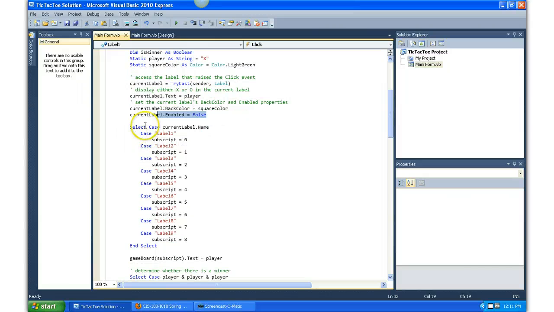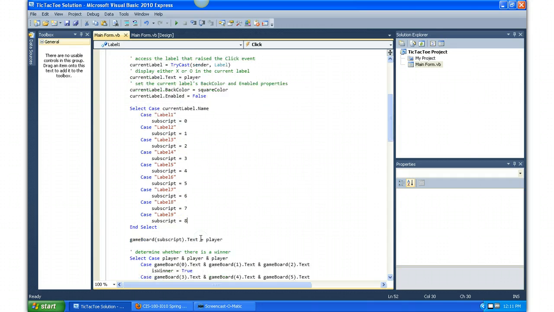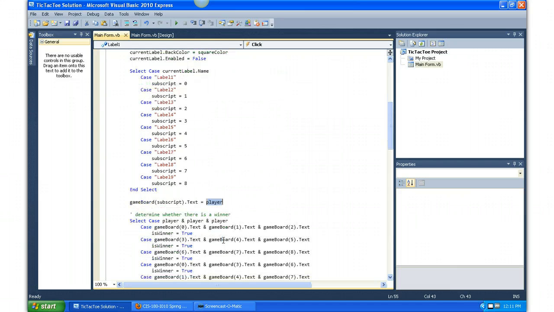Then it goes into a Select Case. It selects the name of the label, and then according to the label name, it's going to put it to a certain subscript from 0 through 9. Then it's going to go to game board. That subscript, remember this game board is the array declared at the top of the code. So it'll be game board 0 through game board 8 dot Text equals whether it be X or O. In this case, the first time around, it's going to be an X.